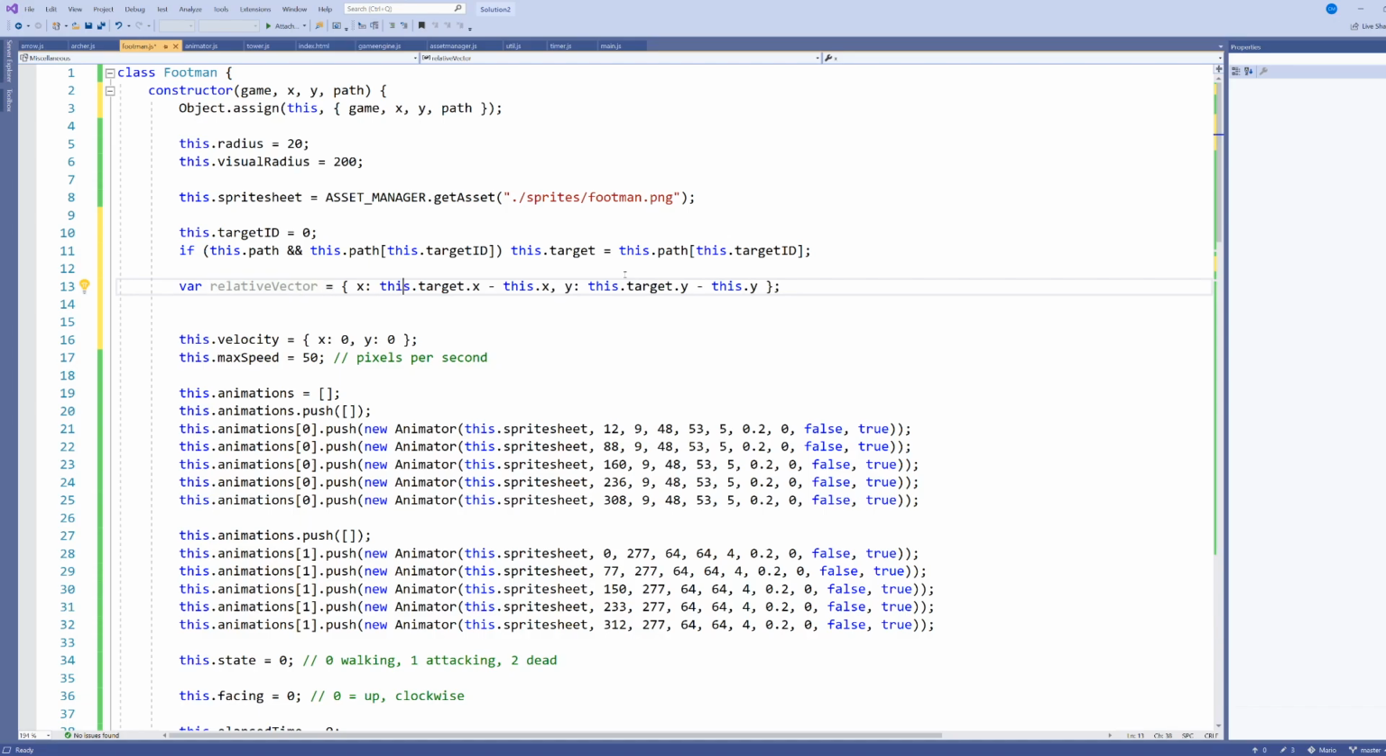And to do that, we're just going to do a little bit of geometry here, where we're going to take the target's coordinates and subtract off our coordinates. That's the math that we have to do to basically translate the origin to be our location. So we will do that. We'll subtract off our coordinates from the target coordinates, and that gives us our relative vector.